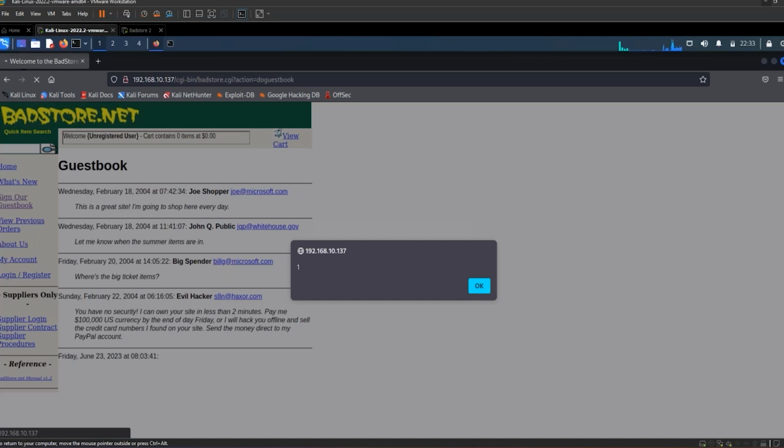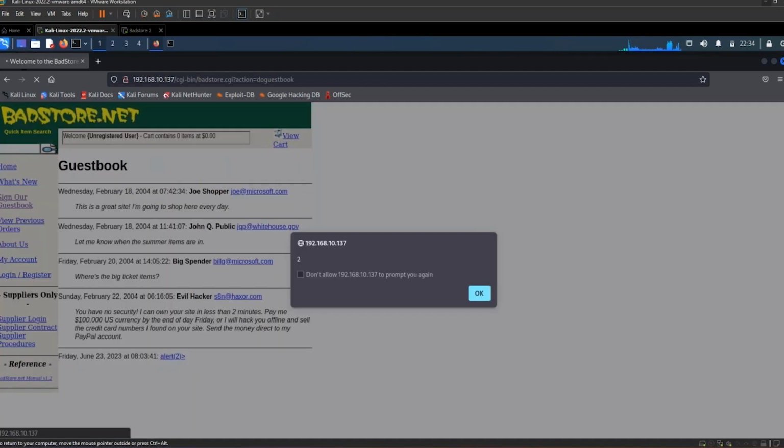I'm getting a pop-up. First field is vulnerable. Great. I'm getting 2 as a pop-up. That means my second field is also vulnerable. My third field is also vulnerable.